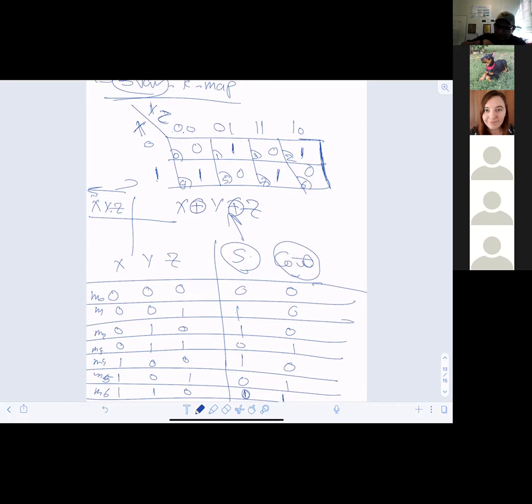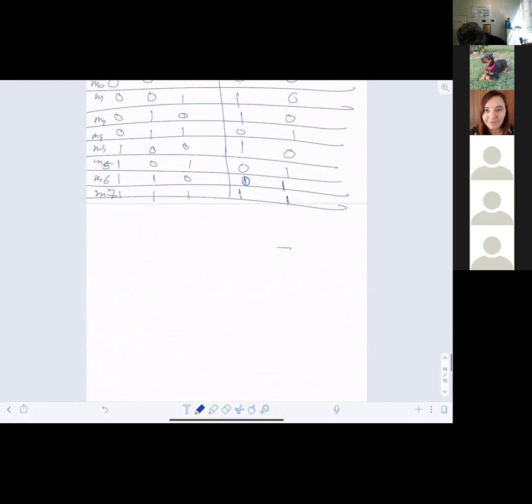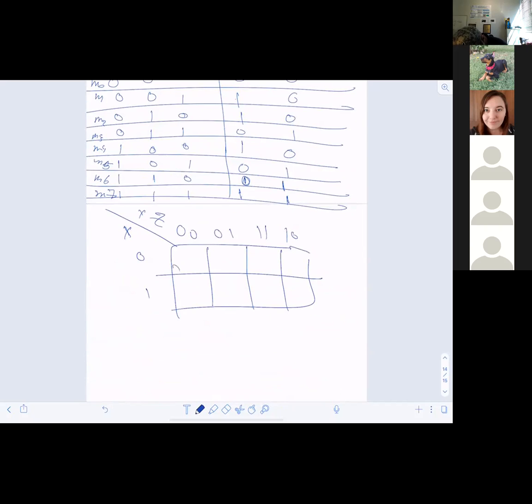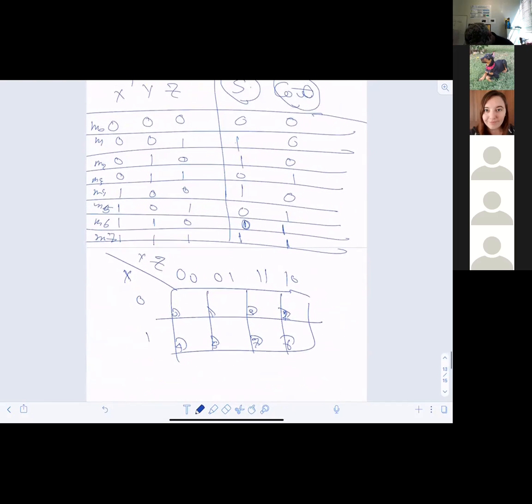Okay, now we need the K-map for the C out, right? So I'm going to draw it again fast. It's going to be 1, 2, 3 variables, X, Y, Z. 0, 1, 0, 0, 0, 1, 1, 1, 1, 0. Here's 0, 1, 3, 2, 4, 5, 7, 6, right? So here, M3 is 1, M5 is 1, M6 is 1, M7 is 1.